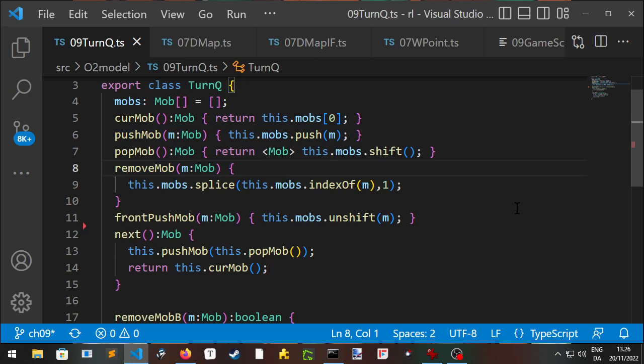We will just repeat this sequence until the game ends. Whenever the front mob is the player, we'll ask the computer for keyboard input to decide his turn. If the front mob is a computer monster, our code will decide a turn for it. Here's the turn queue class.